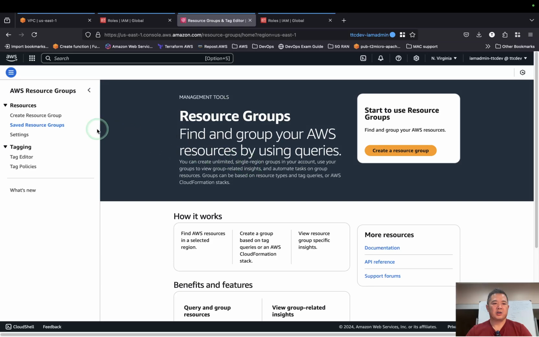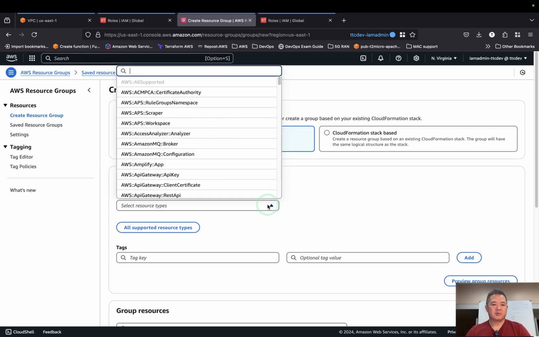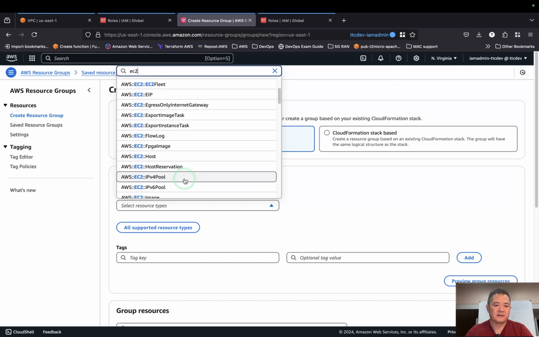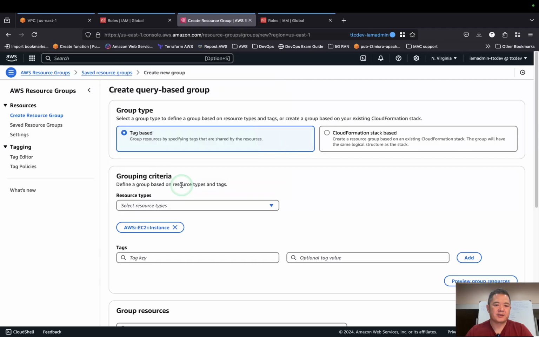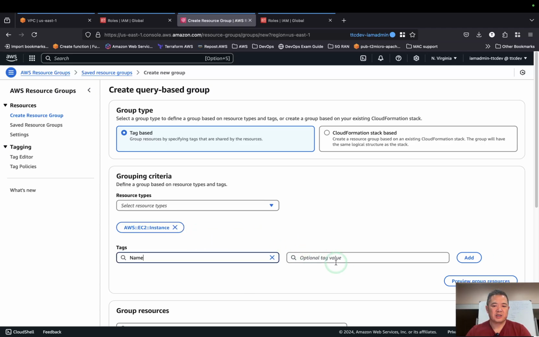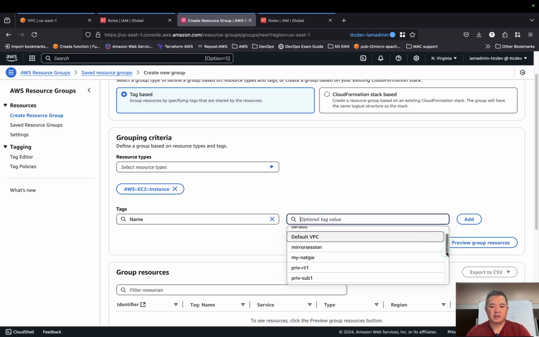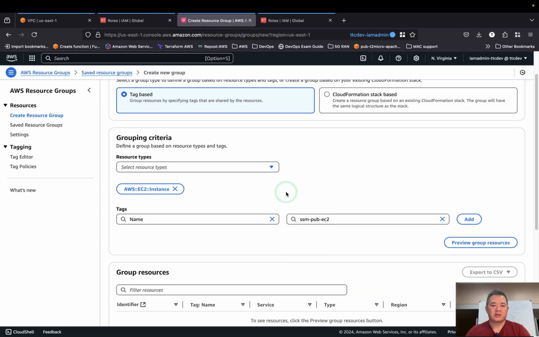And then here, I'm going to create a resource group. The resource group is going to be tag based. Resource type is going to be EC2 instance. There it is. All right. Tag name, I'm going to choose name. And for this one, SSM public EC2.